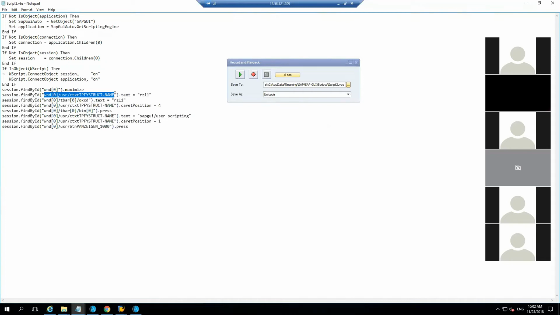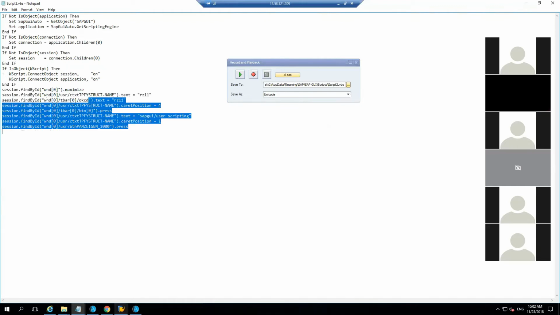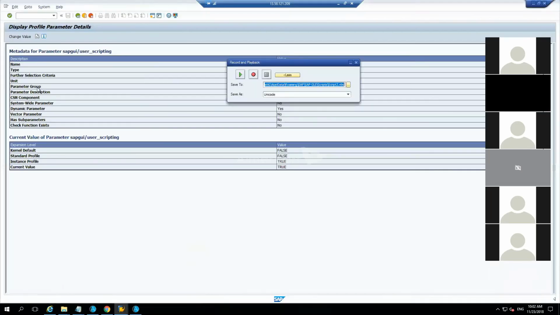That is your SAP object name. Okay, so if I was to read this, what I can see is it's finding by ID, TPFY struct name, setting the text to RZ11. But that was the first one where I said, oops, I don't want to do that. I actually want to use the top one. So this is my WNDK OKCD, which is effectively this bit up here. So that's OKCD. That's my object name.